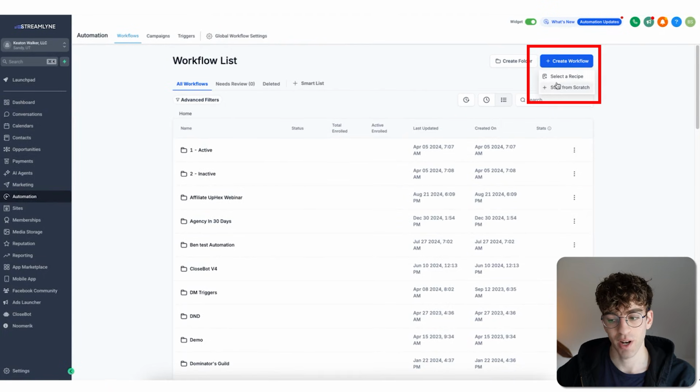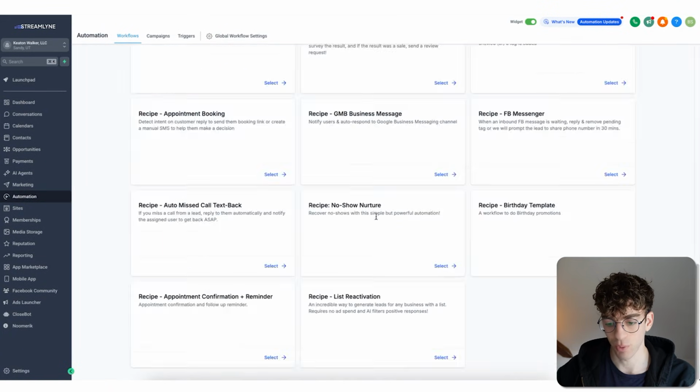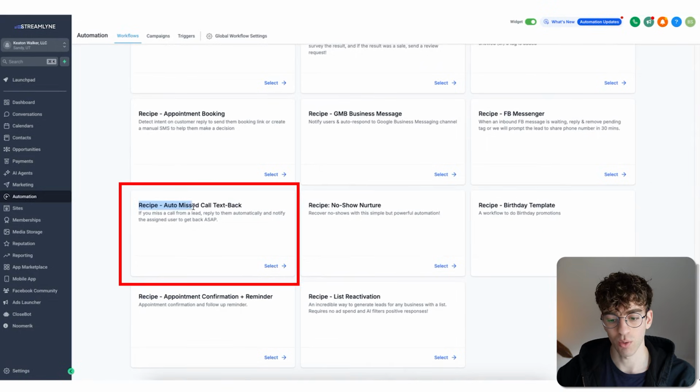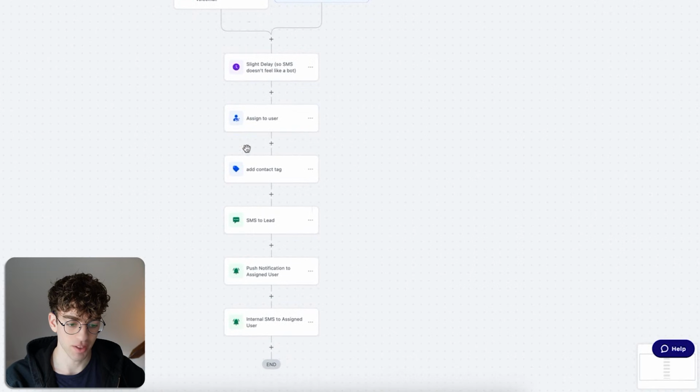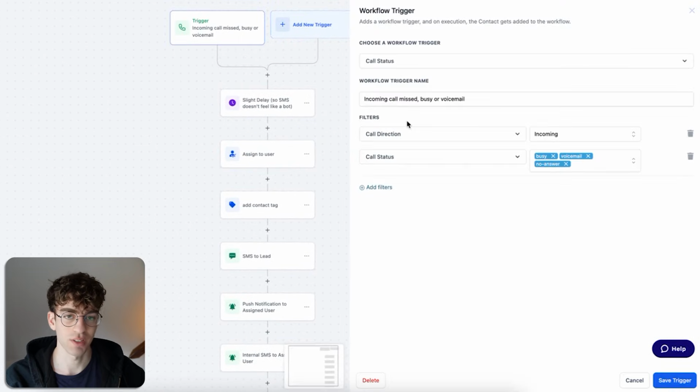Then you can start from scratch, but there is a recipe that is already there. So click on select a recipe, scroll all the way to the bottom, and then look for the recipe auto missed call text back. Select that and make sure you name it at the top. Then this is the workflow that they're going to give you. So all this information is pretty much set, such as the trigger, which is just saying that if an incoming call is missed, then this workflow is going to trigger.